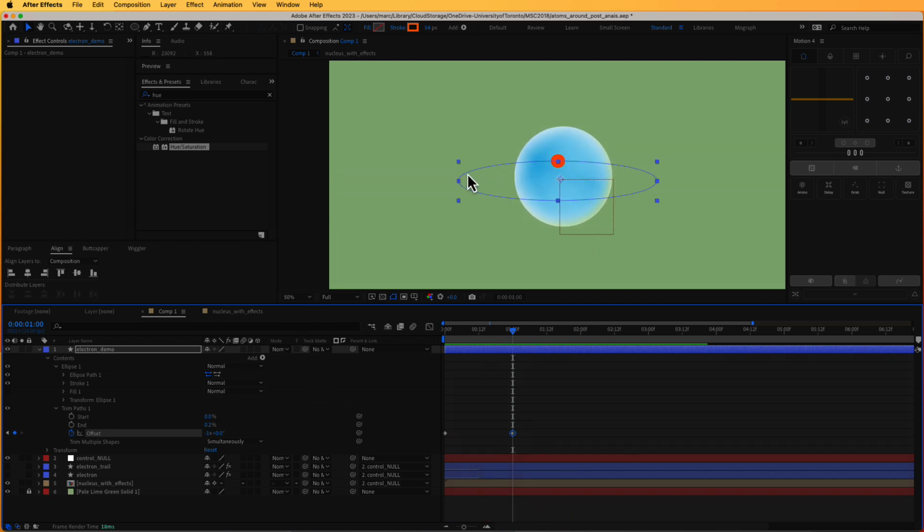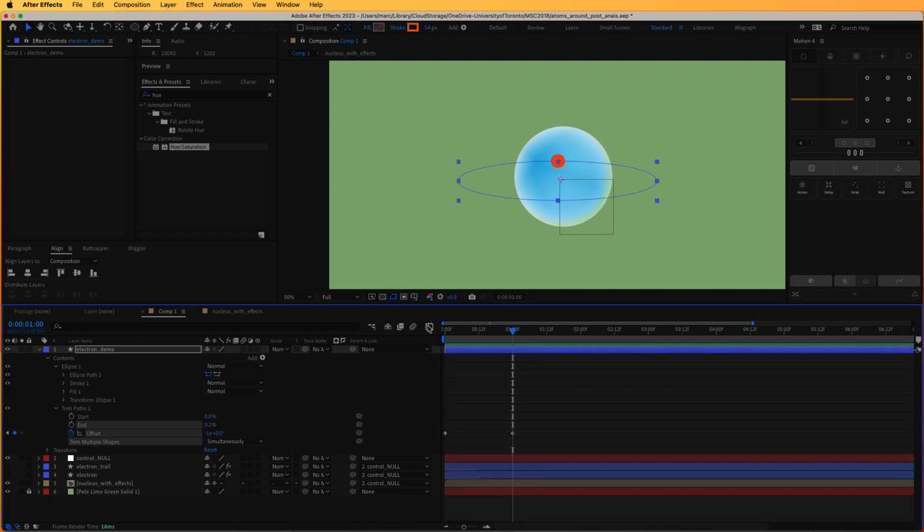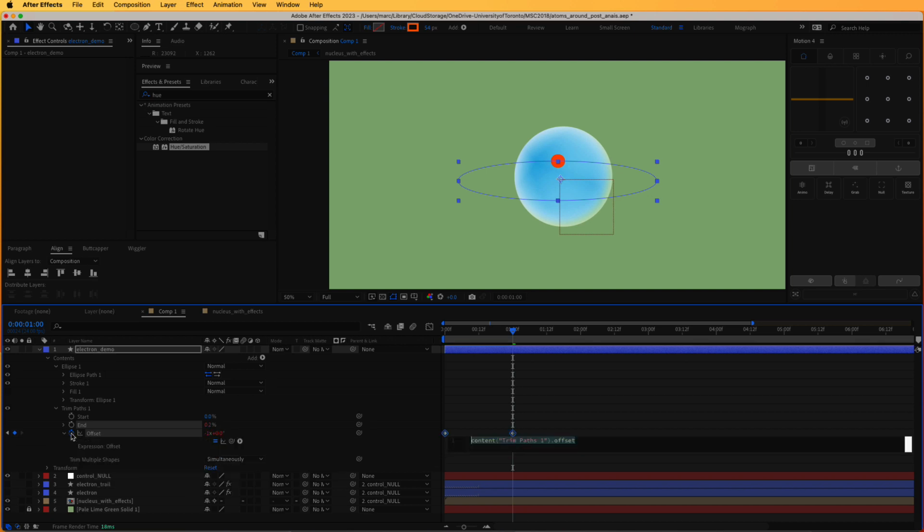Now you could add more keyframes if you wanted to sort of speed up as it goes around the bend here. But I'll leave that to you in case you want to try that. But for me, I'm not going to bother easing these because I just want this linear change so it loops perfectly. But I do want to loop it, so I'll hold down Option or Alt and click on the stopwatch to open up the expression editor here.